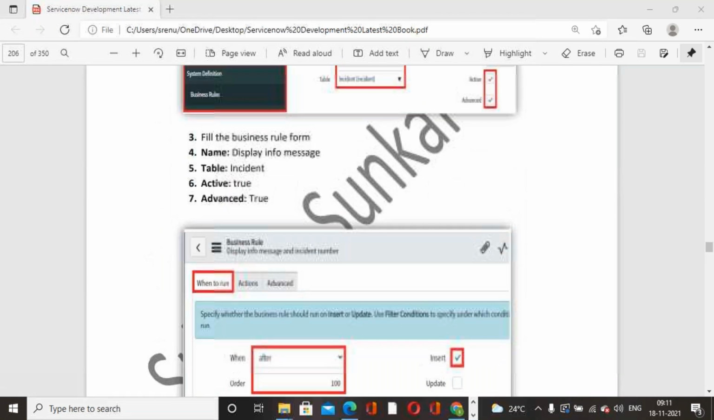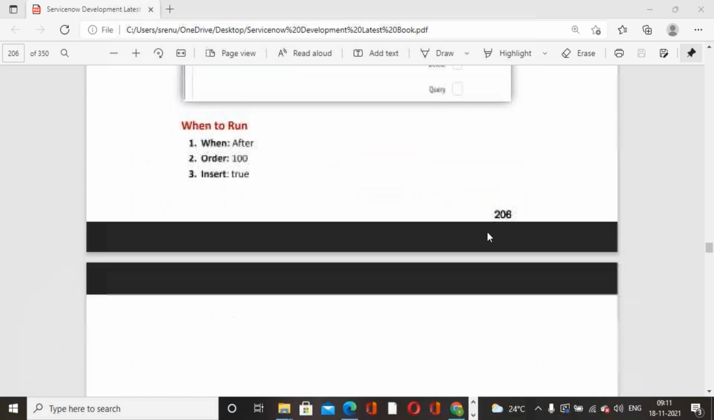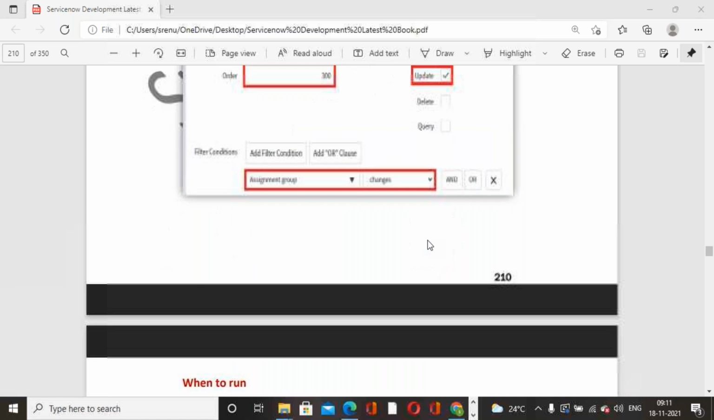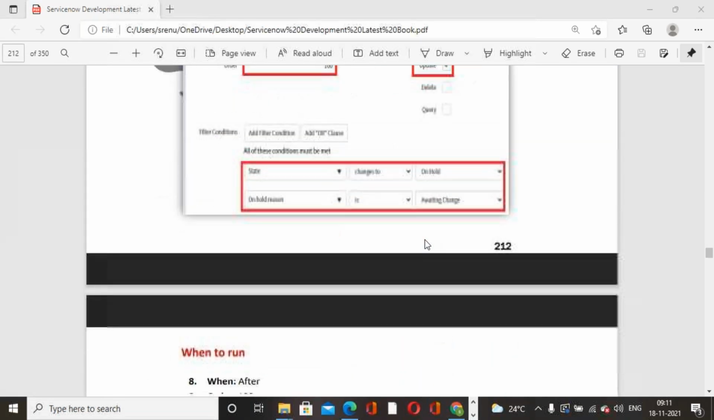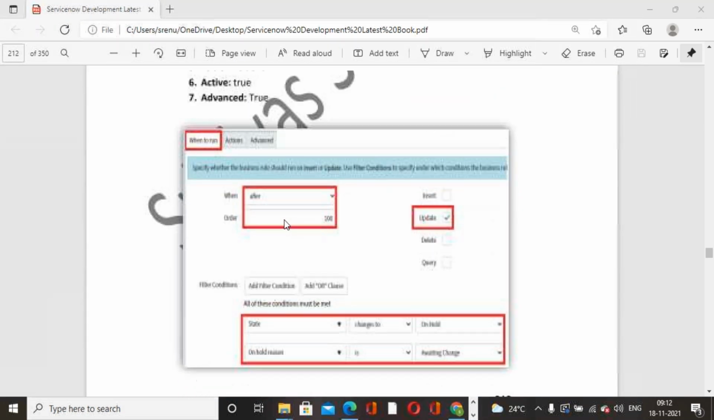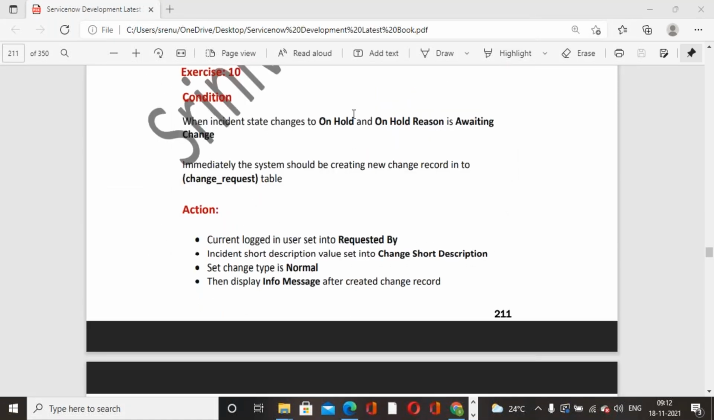Business rule is the most important topic in the ServiceNow platform. Without scripting, business rule with scripting. Okay, already we are working with exercise number 10. So when incident state changes to on-hold and on-hold reason is awaiting change, after the customer submitted the form, immediately the system should create one new change record into the request table.